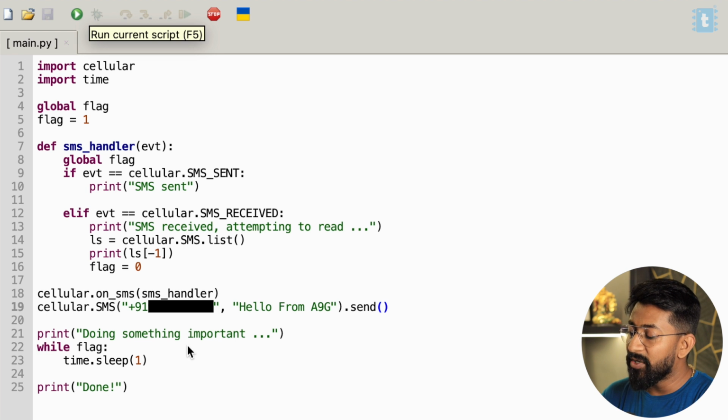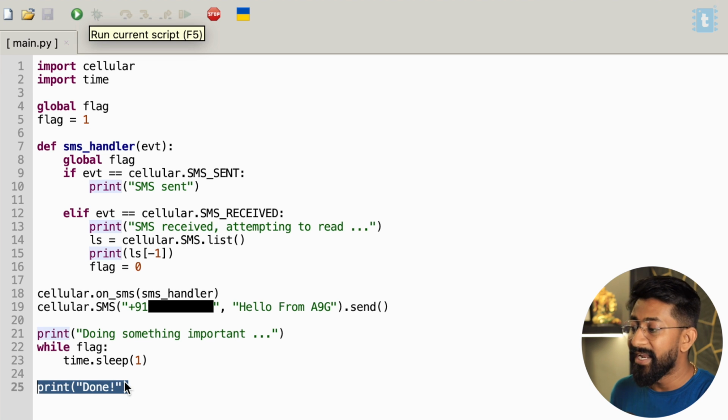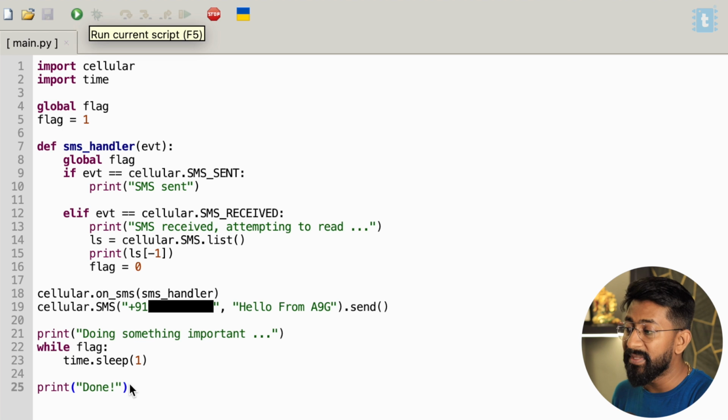Now this line will help you to send the SMS to the dedicated mobile number. After that it will be inside the while loop forever, as it will be waiting for SMS reception, but we won't be able to do that. And after doing everything, it will just print done once it comes out of the while loop.